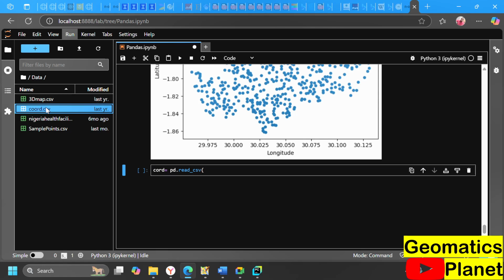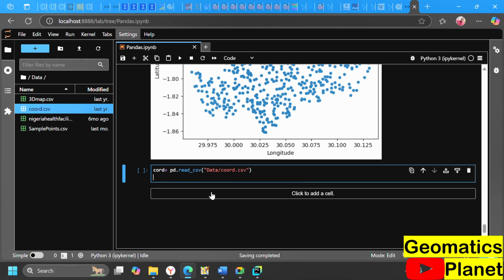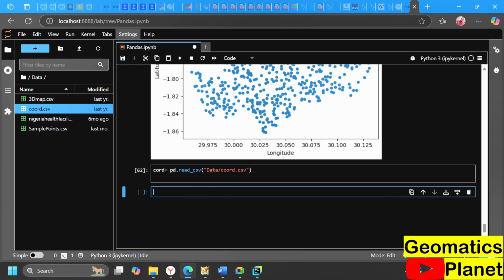Now I go to the coordinate here and I copy the path here. And then what do I need to do? I'll paste it here and then close the brackets. Now if you run this particular code, you see this is okay because the data is existing.